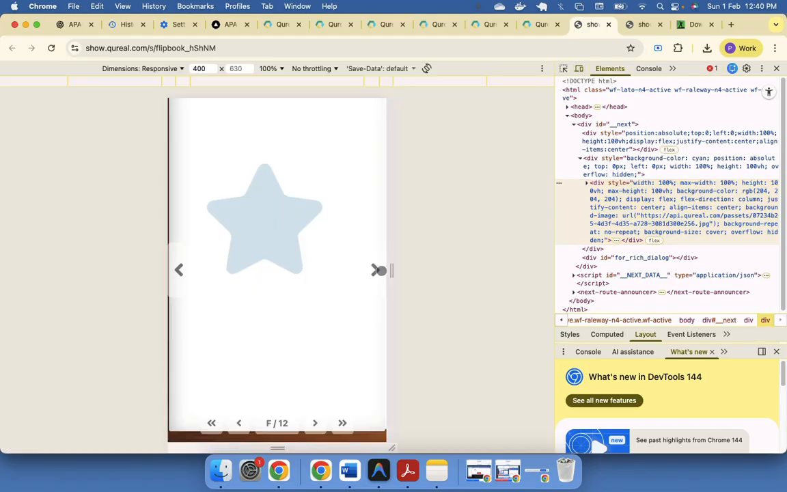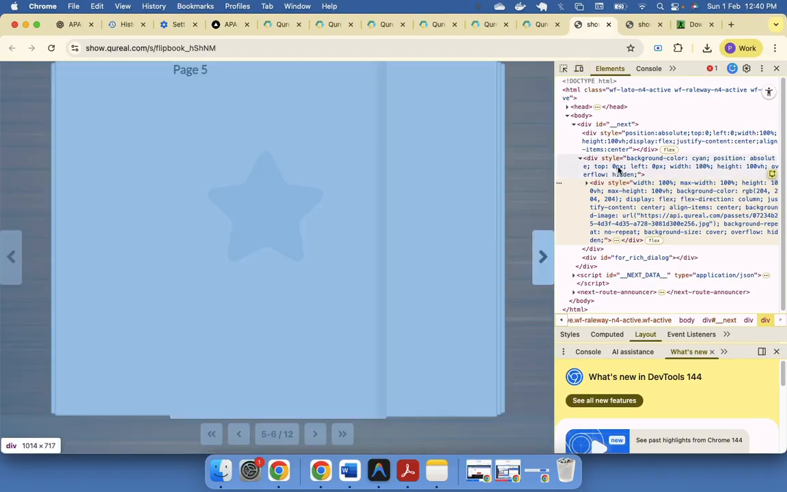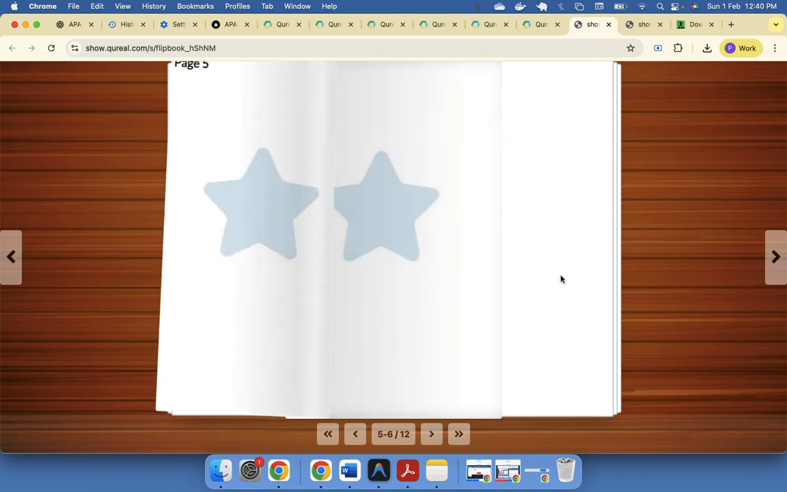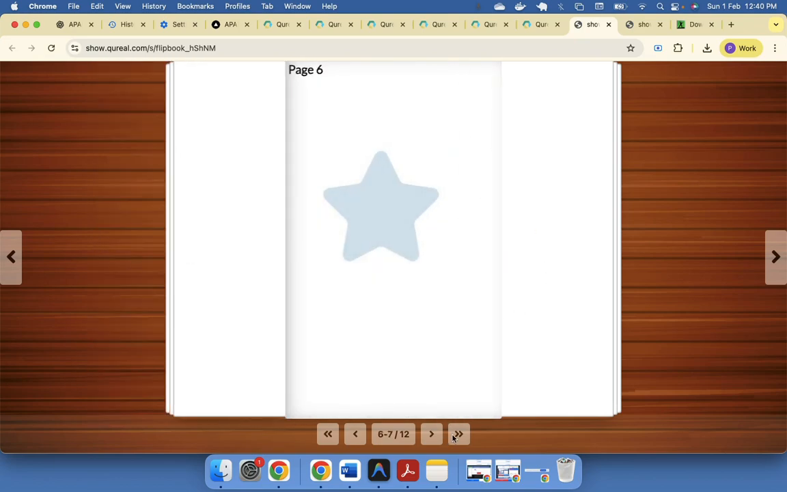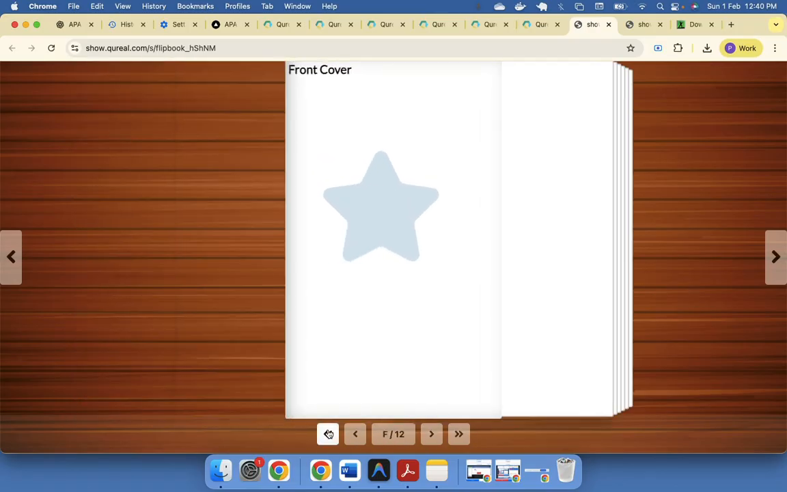and this is the mobile view. On the mobile view, mobile and tablet, a single page turns. But in the normal view, both the pages are visible basically. You can jump on to the last page or the first page like this.